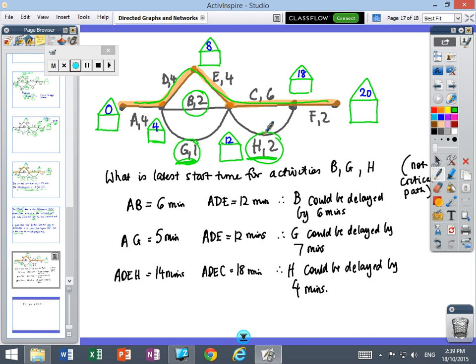If you have a look at the time at B, looking at A and B, which is 4 minutes plus 2 minutes is 6 minutes. So A plus B is 6 minutes. But at the end of B, I've got 12 minutes of time. So the difference between those two numbers is 6 minutes. So B could wait up to 6 minutes.